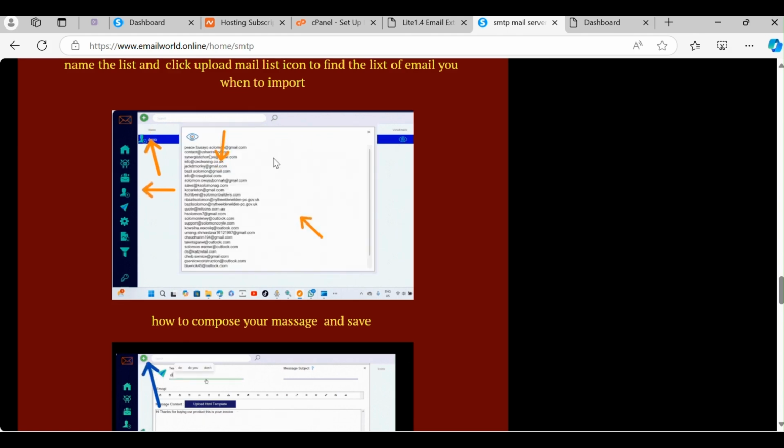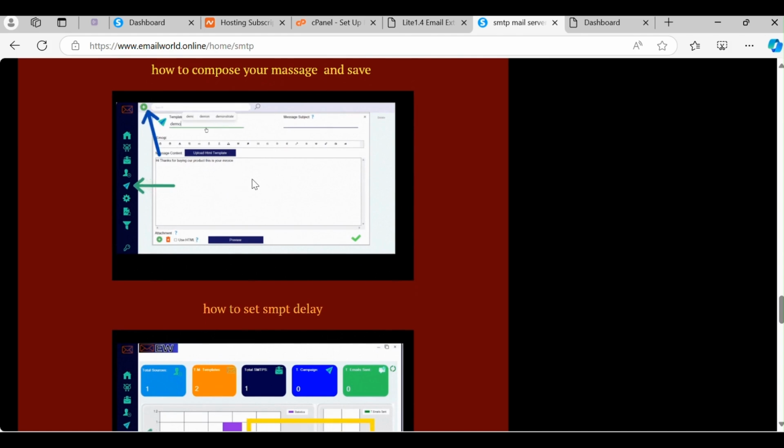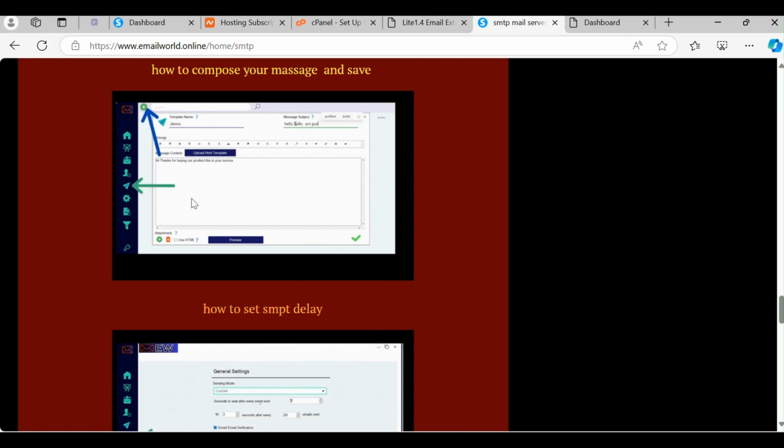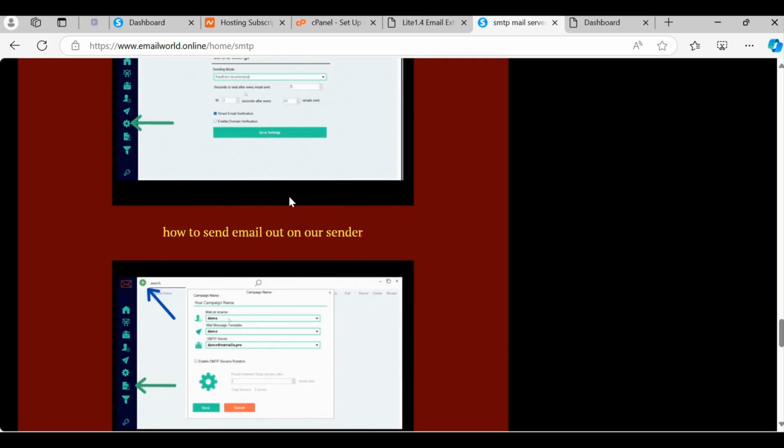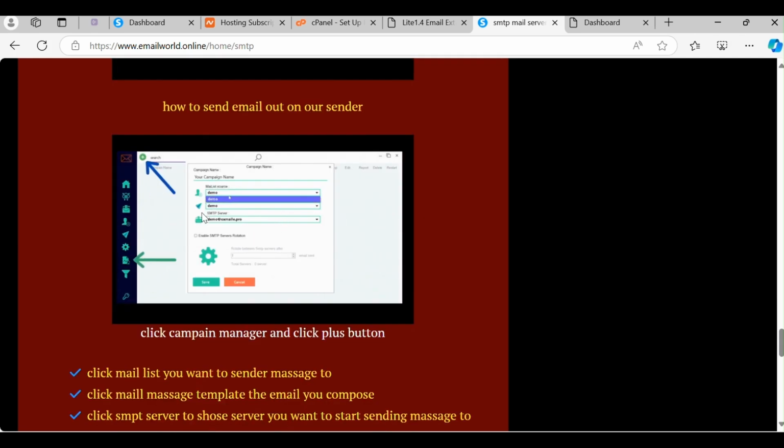You can see all the demos yourself. And here you can see how to compose a message by clicking template manager. And from here you can see the setting of a delay, how you can delay your SMTP so that it will send messages like a normal human being, not like a robot. And here you can see your campaign manager, how you send your message to your mail list.